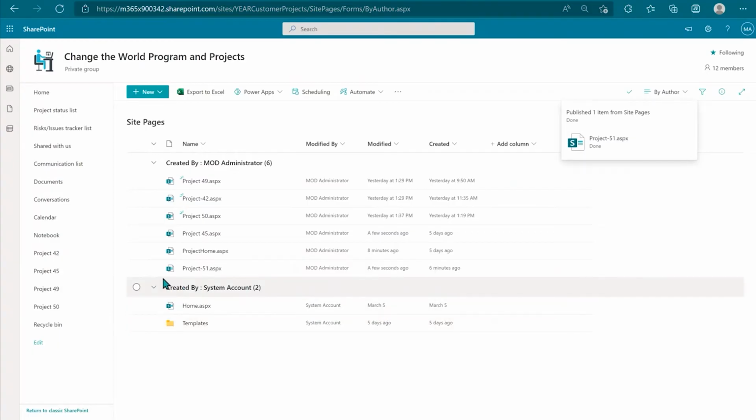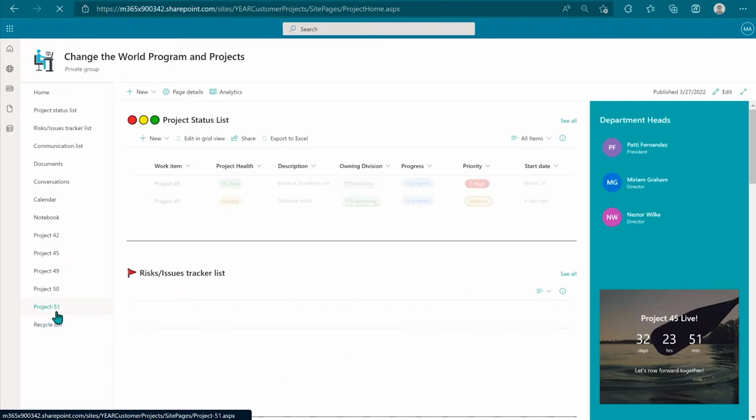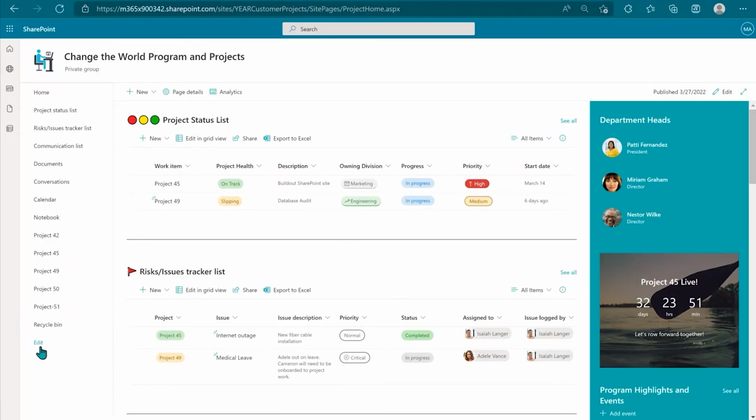All right. Now, if I want a page to be visible on the navigation, I just select it. And then here at the top, it says Add to Navigation. I clicked it. Now, you don't see the change happen just yet. Go back home. Allow it to refresh. And now it's changed.